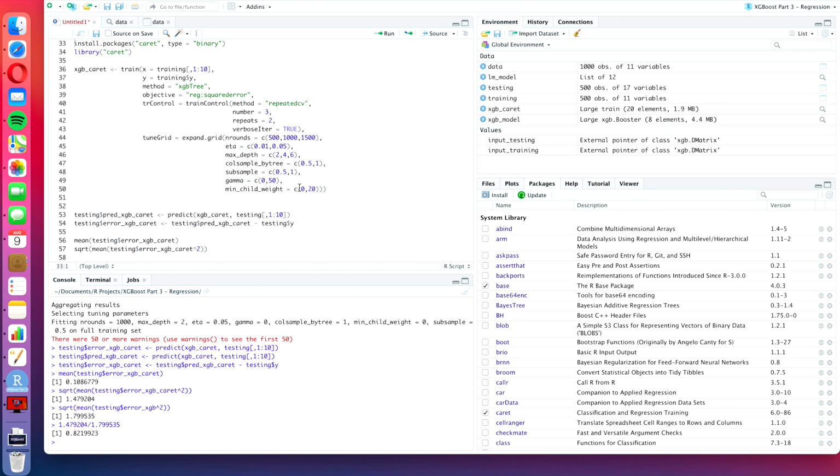So I hope that you have found this helpful. In the next tutorial, we will be talking about the XGB linear algorithm instead of the tree algorithm. So I hope that you will join me for that as well.